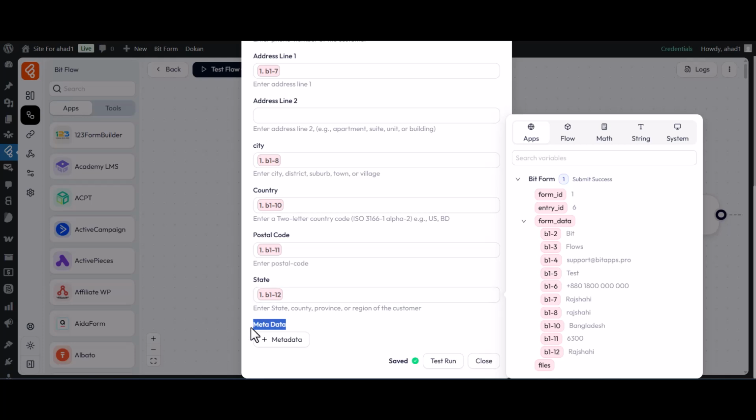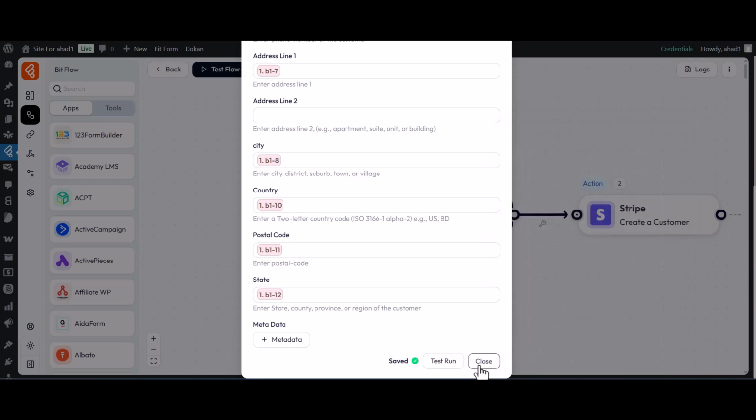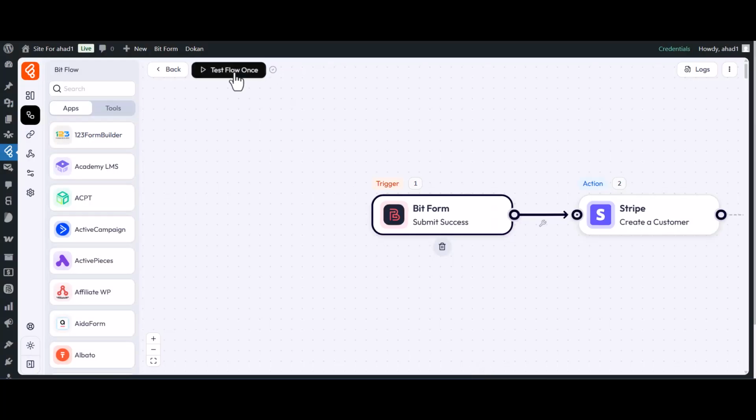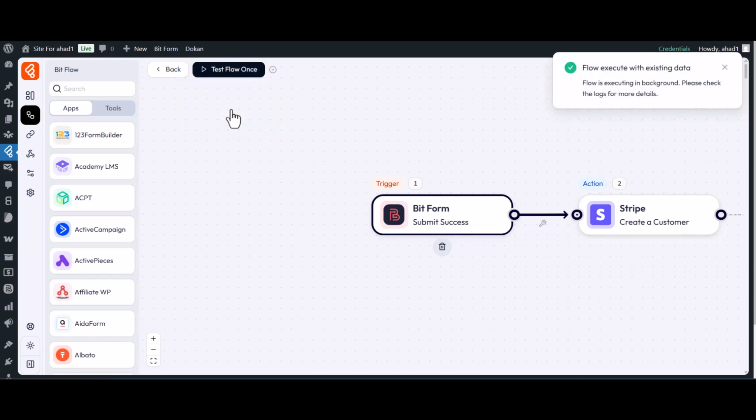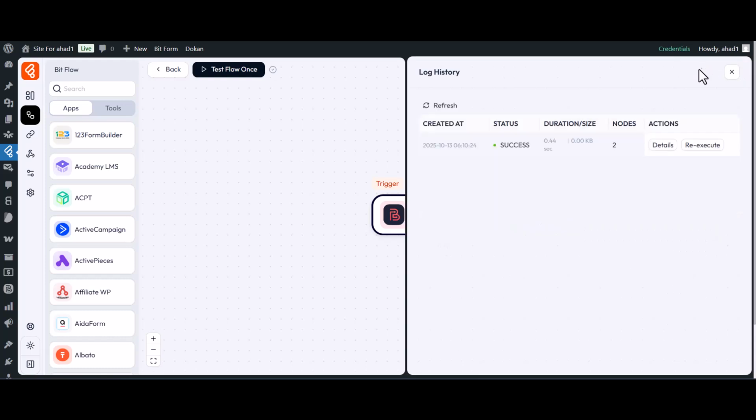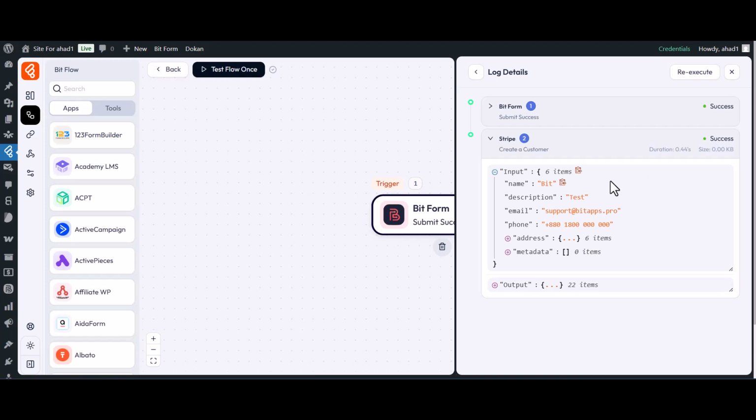You can add metadata on your own requirement. Close it. Now click Test Flow once. Use existing data. Click on the Log button to view details. In the Log section, you can verify that your form submission response has been successfully captured and recorded.